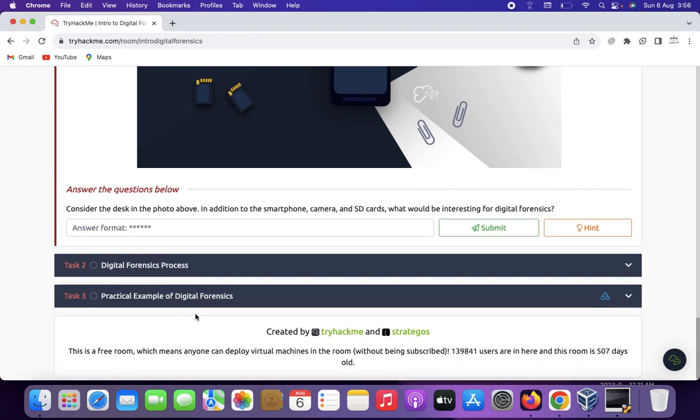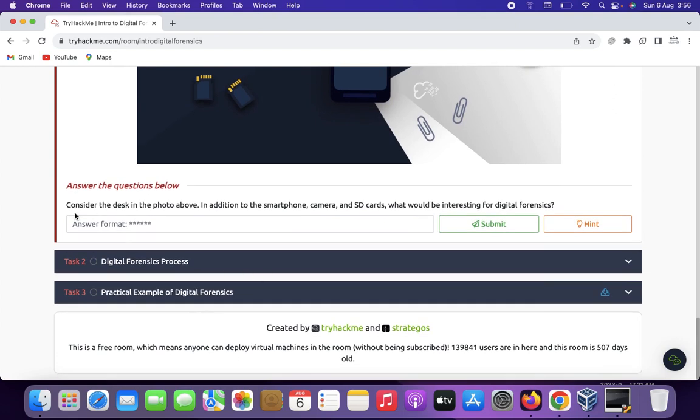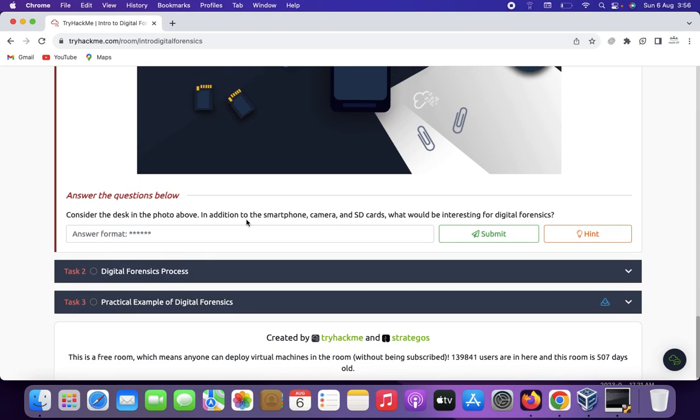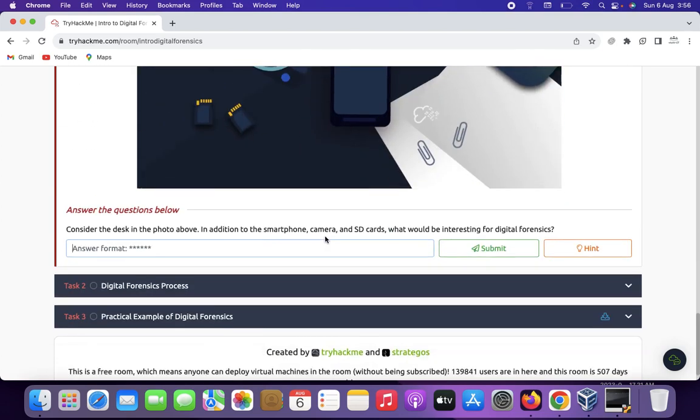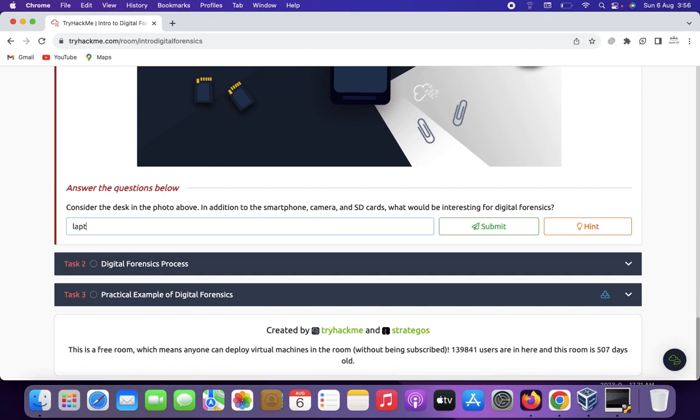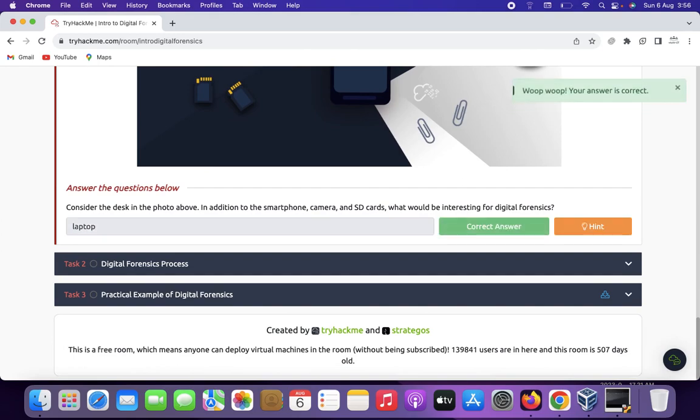So here you can see, consider the desk in the photo above, in addition to a smartphone, a camera, or an SD card. What would be interesting for digital forensics is basically they tell, like, we use a laptop. I hope yes.